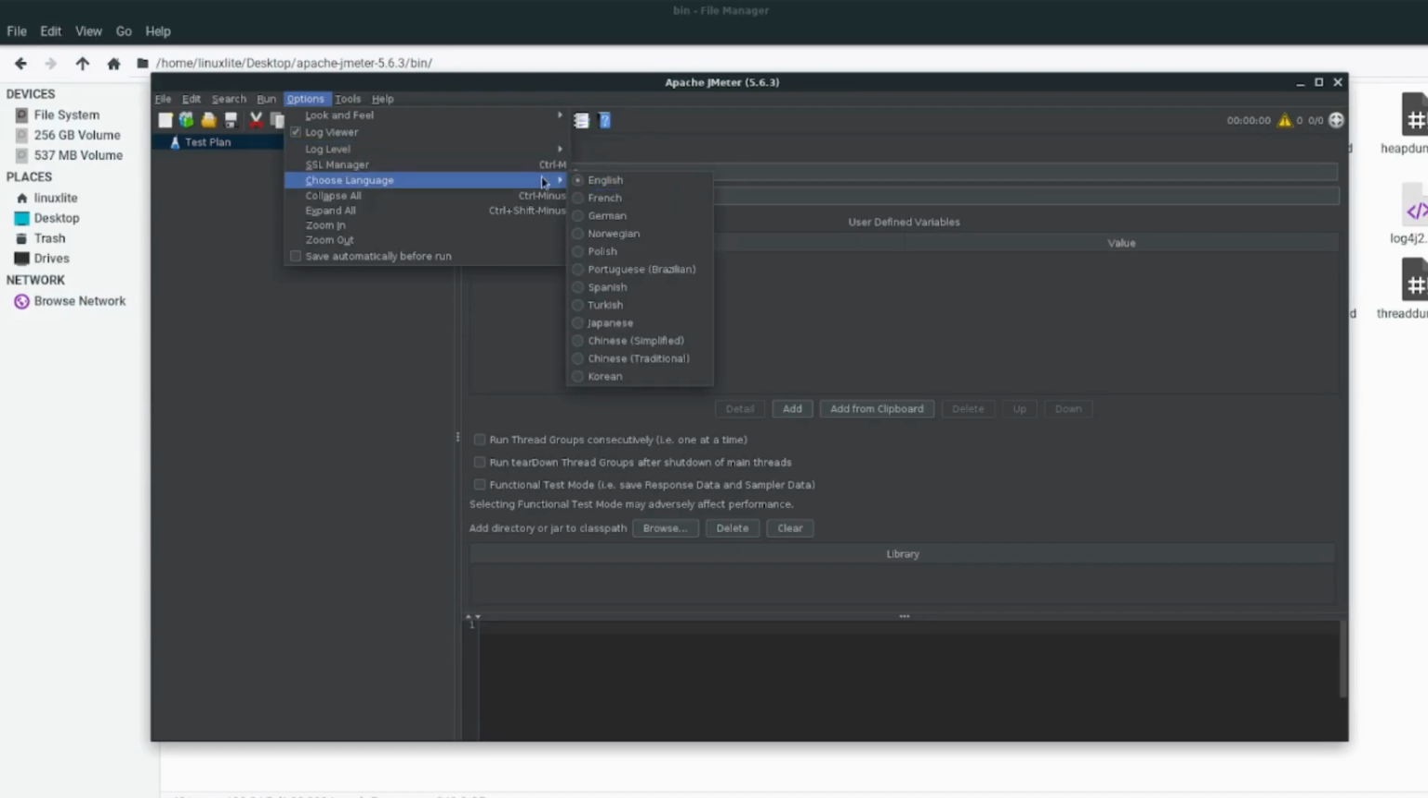Then language, very similar to all this. Collapse all: all the menus will be moved and the editor will be shown. Expand all: if everything is collapsed, then it will open it up. Zoom in and zoom out.